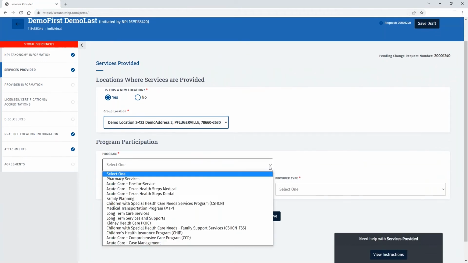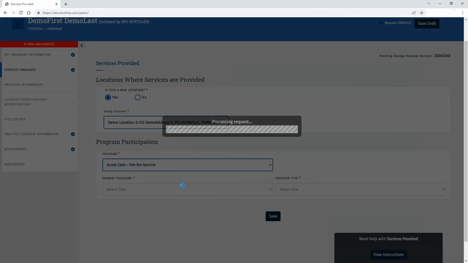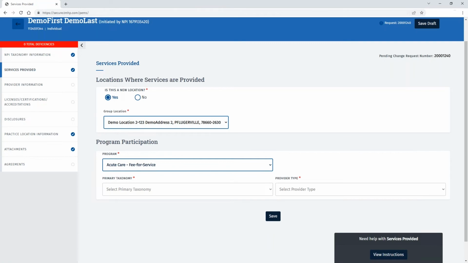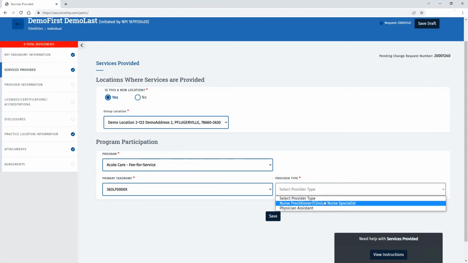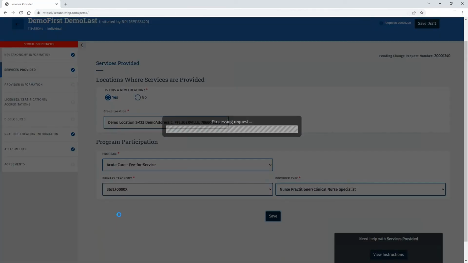Then you'll be able to indicate which programs this provider is participating in. Note that these programs must be on file for the group location that they're rendering services at. Once you've selected the program, then you'll be able to enter the primary and, if applicable, secondary taxonomy codes, as well as the provider type that's associated with that taxonomy code. Then you'll click Save.